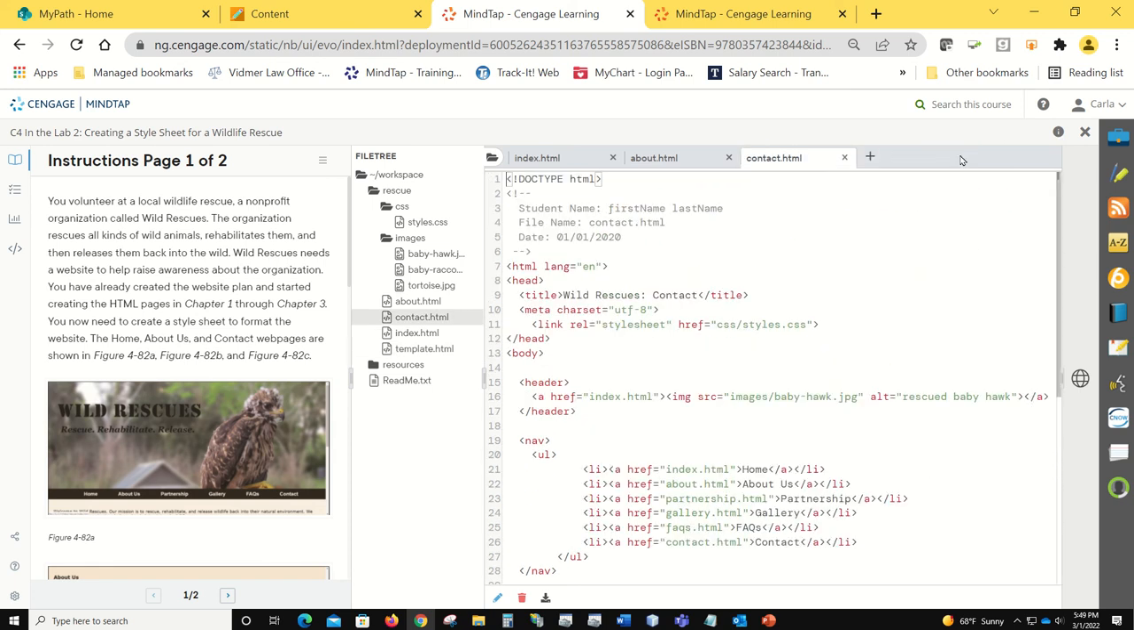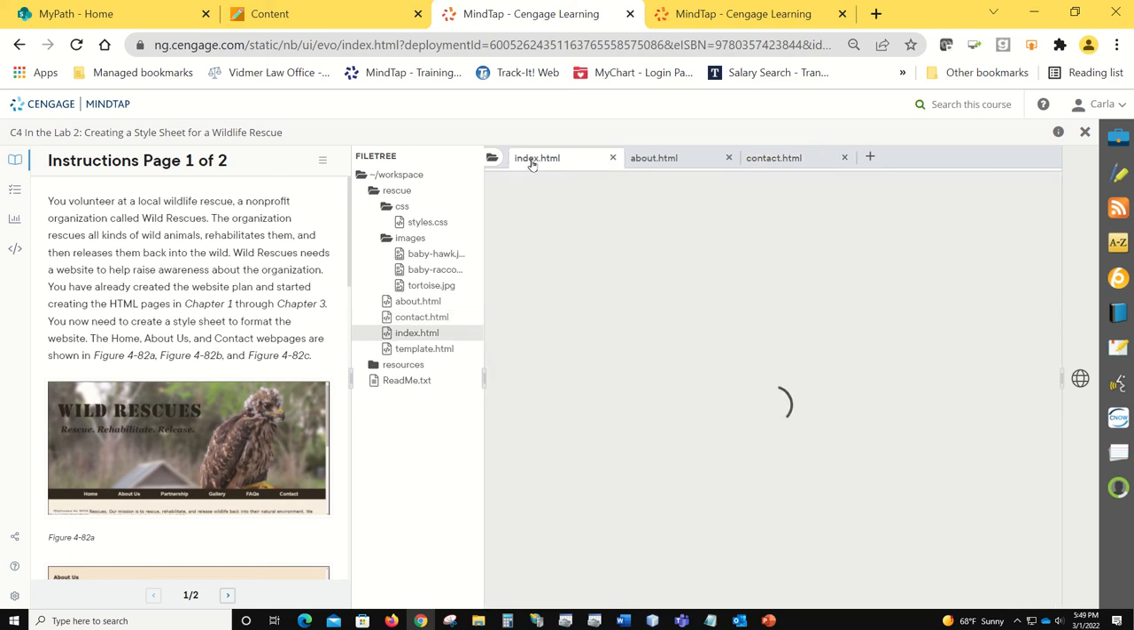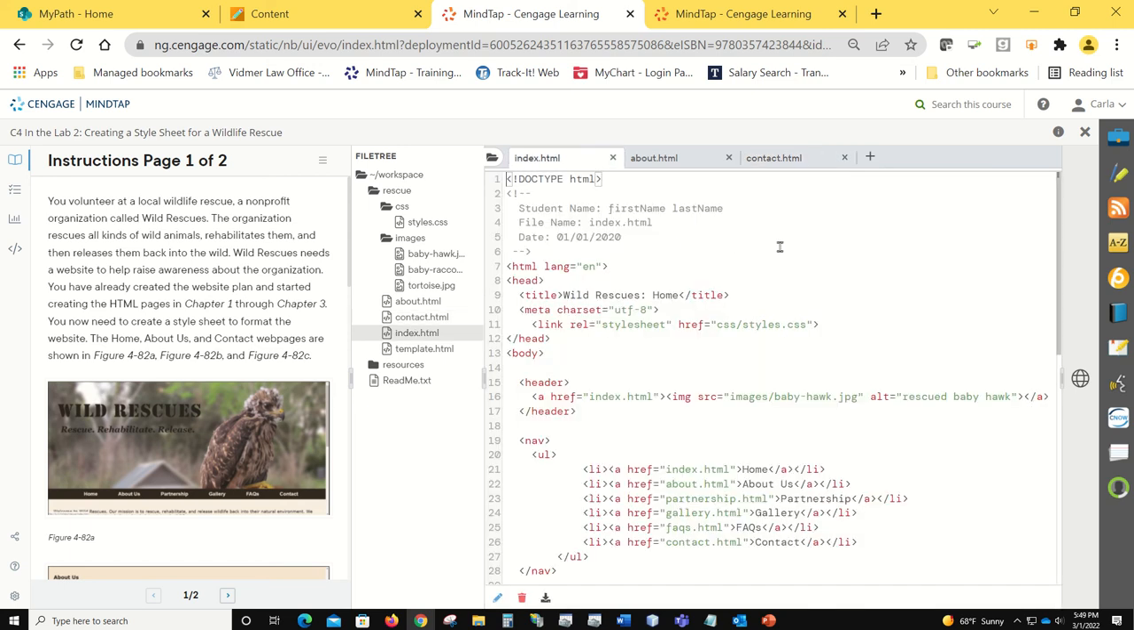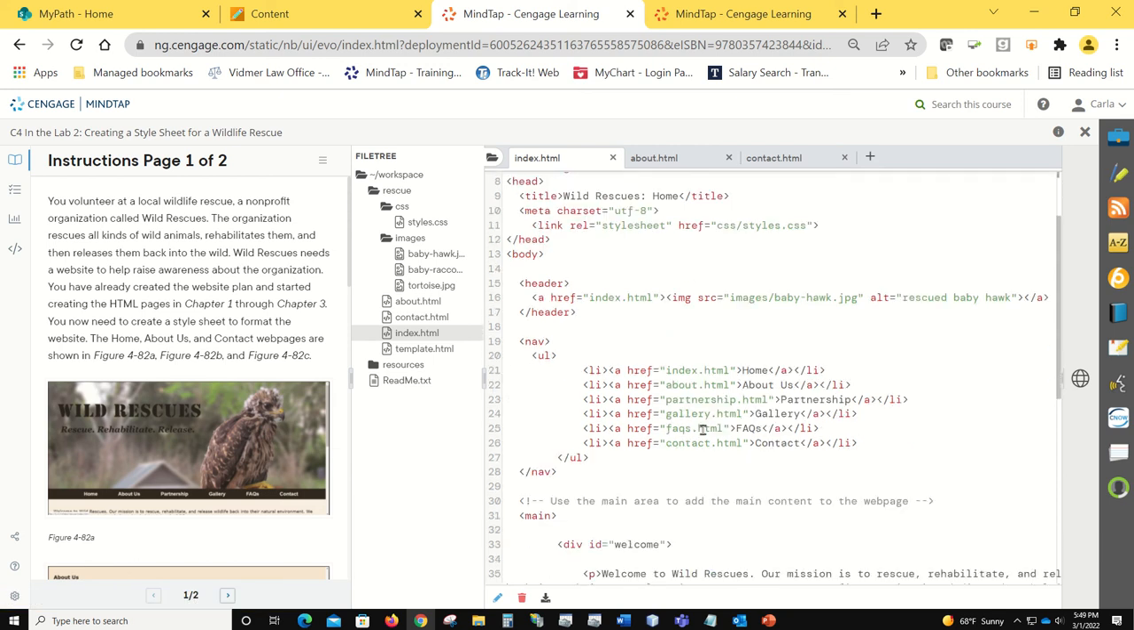Now I'm just going to close that out. I'm going to go to index first. And again, check to see that your link is the same way. Your reference to index.html is still there with the little baby. See how you would click that, and it would open it. And again, your navigation bar should be the same, but of course, when you get finished with this, you may have partnership, gallery, and FAQs, frequently asked questions.